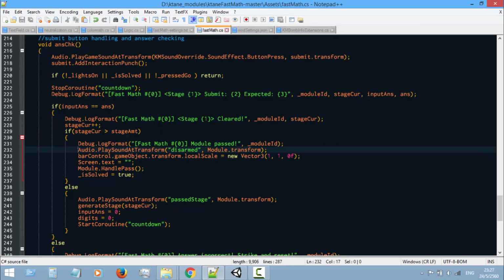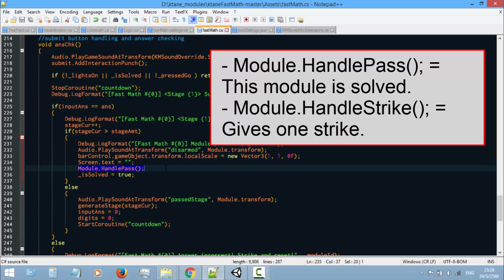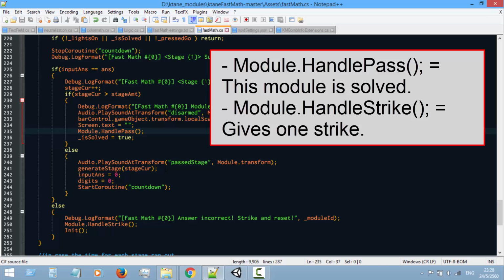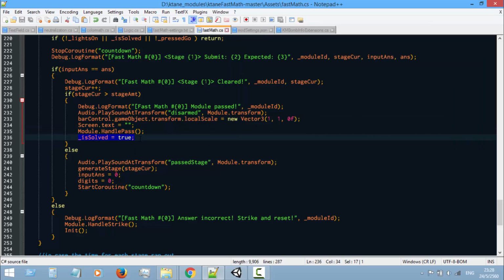And then continue with this. We reset the bar, reset the screen text, and the module is passed. This command module.handlePass will tell the bomb that this module is solved, and we set the solved boolean to true. But if not all stages are completed yet, I will play the sound pass stage, regenerate the next stage, reset the input answers, and then start the coroutine again.